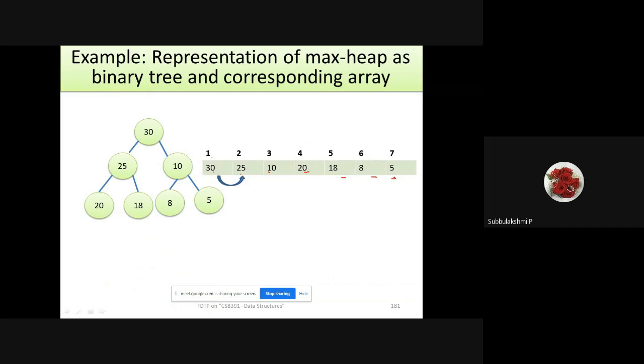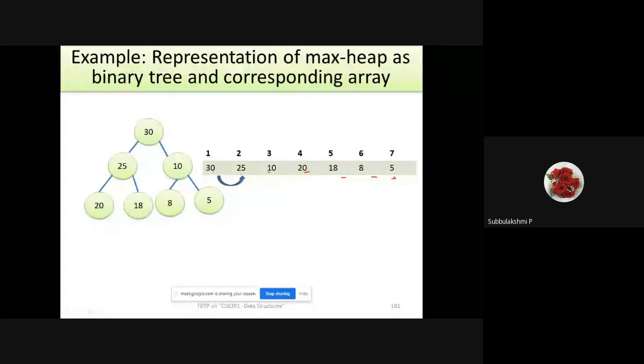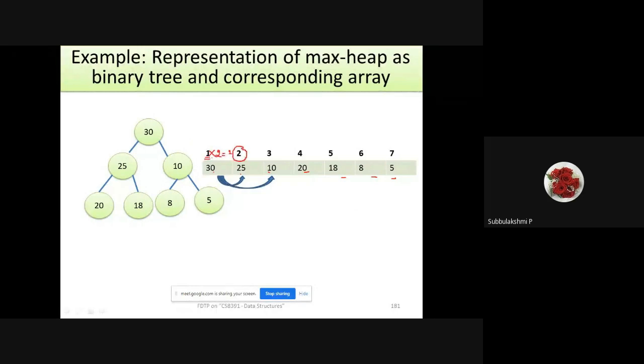So how do we calculate it? From the array representation, how can I find out whether it's the left side or the right side? It's very simple. You can go with the formula 2 into I or 2 into I plus 1: 2 into I plus 1 is the right and 2 into I is the left. Here, for index 1, 2 into 1 is 2, so at index 2 you find the left of the root, which is 30. For the right, 2 into I plus 1: I is 1, 1 into 2 is 2, 2 plus 1 is 3.